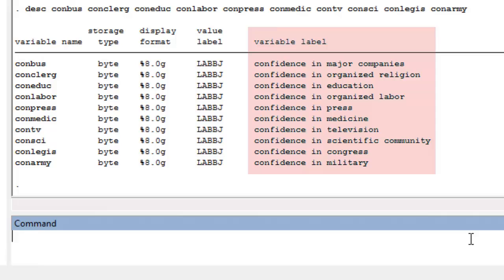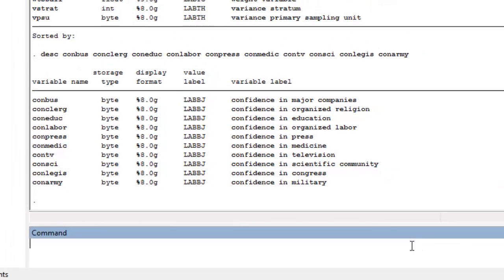So you can see that the variable conbus, confidence in business, is the confidence in major companies. Conclerg is the confidence in organized religion, and so forth. Not all data sets come with these variable labels, and if they don't, I certainly advocate that you create them for your data set to make your data set easier to use.